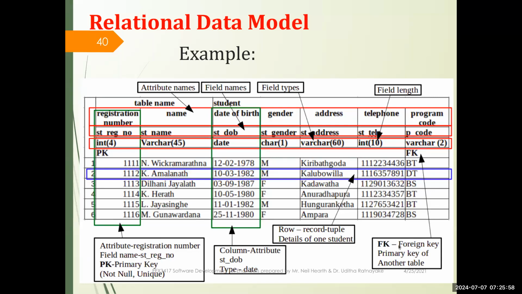Here it is. P code is a foreign key. A foreign key is the primary key of another table. In this table, we call this a row. Columns are this one, this one. How many columns are there here? 1, 2, 3, 4, 5, 6, 7. Seven columns are here. Columns, attributes. Yes, these are the things I have to explain for this table.